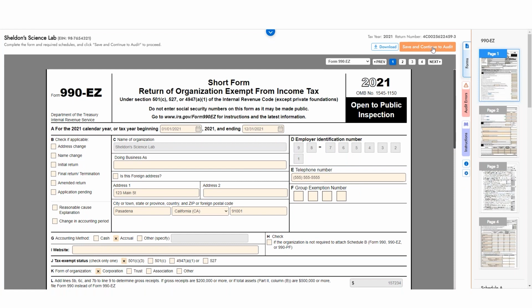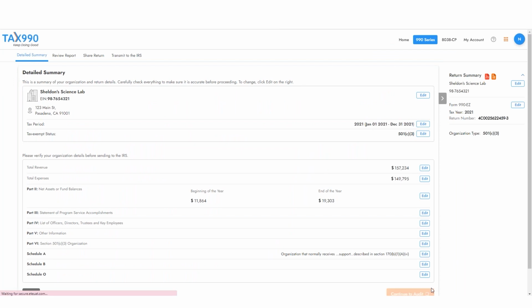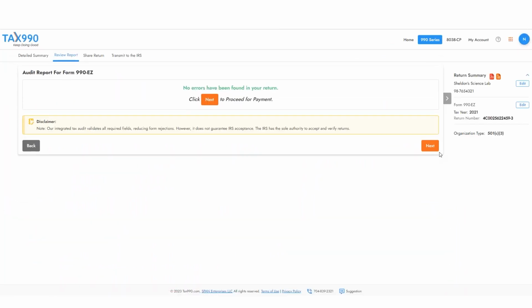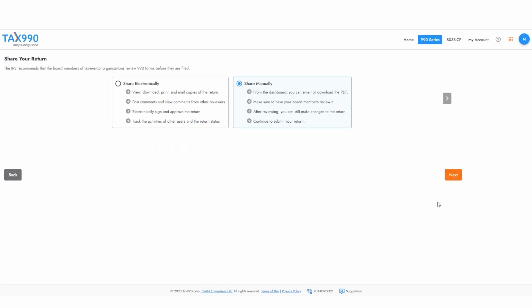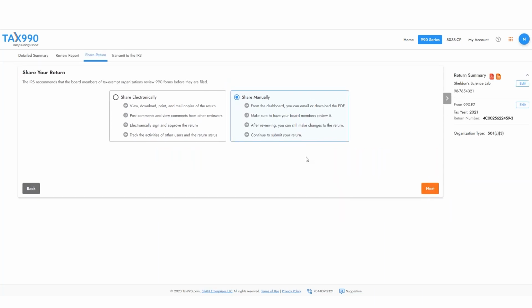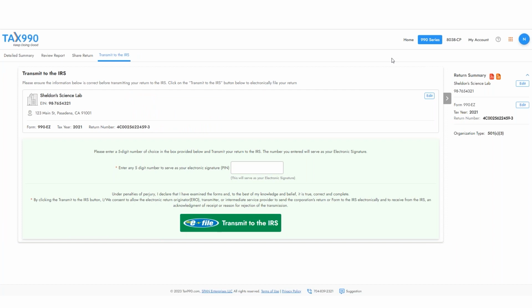You would follow the same steps as you originally took, by clicking save and continue to audit and following the next several steps to retransmit the form. Again, when retransmitting, there is no charge. So when you click to retransmit a form, your total will have a $0 on it. After making the necessary changes, you'll still have the option to reshare and then retransmit to the IRS.